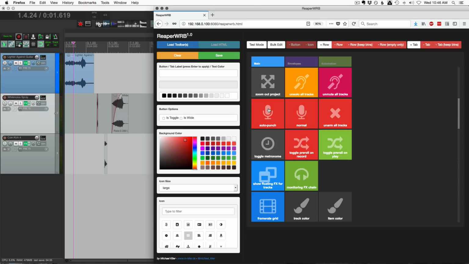Okay, so we're going to load example. We have the name here and we can change this to whatever we want. And after we press enter, it will commit. Below that is the name of the action inside Reaper. And below that, we have a different color for the text. So we can change that to black, different grayscale, and white.